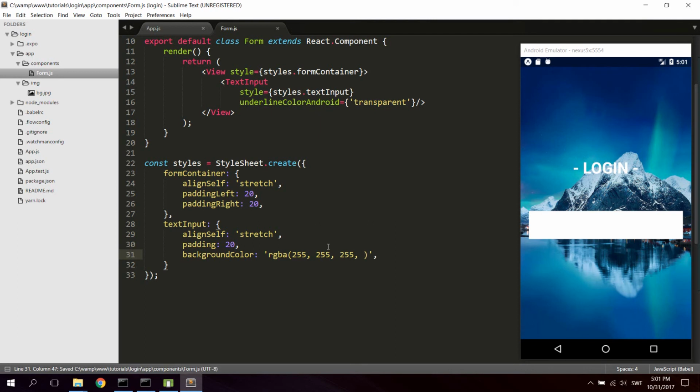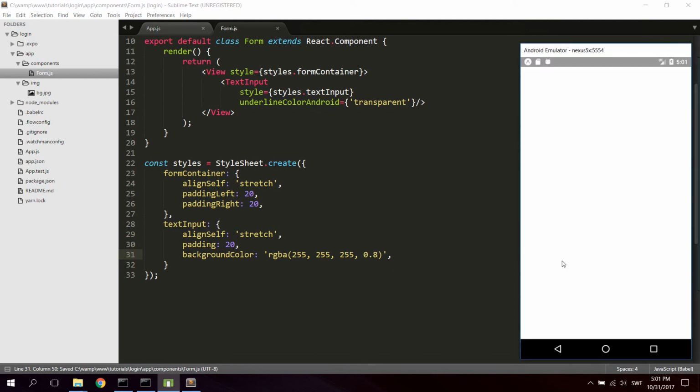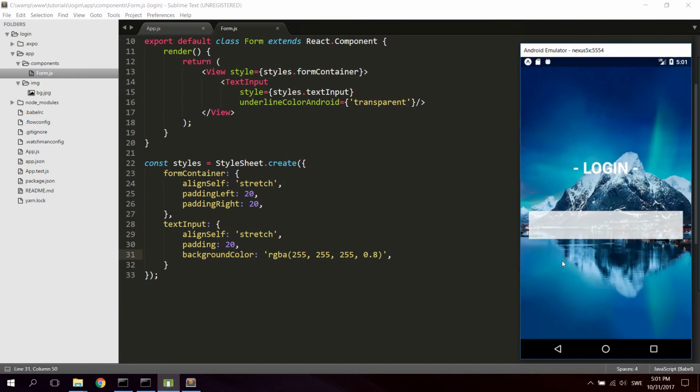and let's add a little bit of transparency and see how it looks. Yeah, this actually looks pretty good. Yeah, let's use that. I'm gonna add some margin to the bottom of this one, because the password input is gonna be below. So margin bottom, let's check it out with 20.